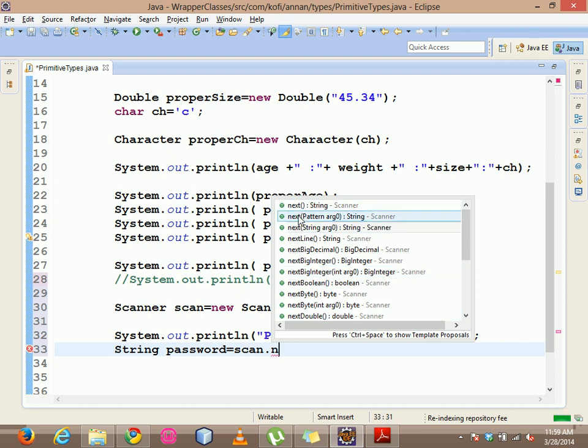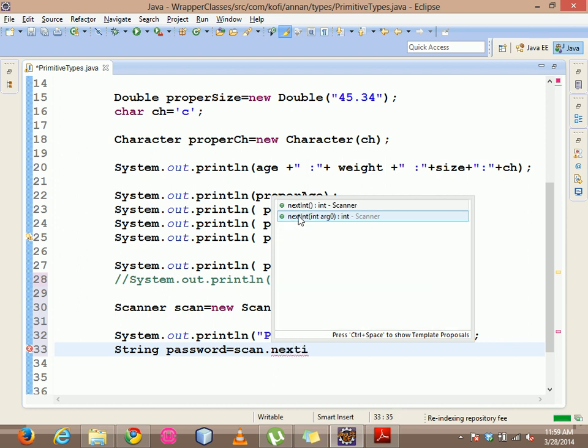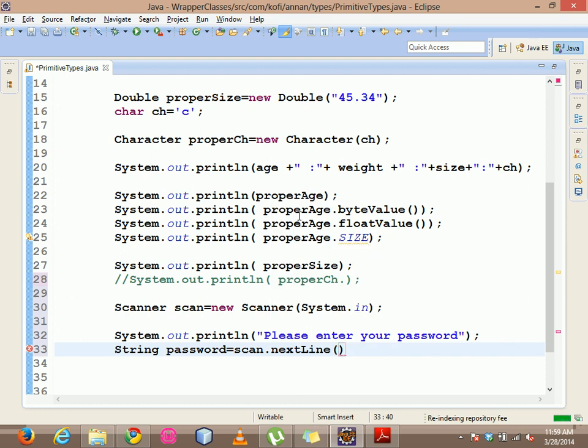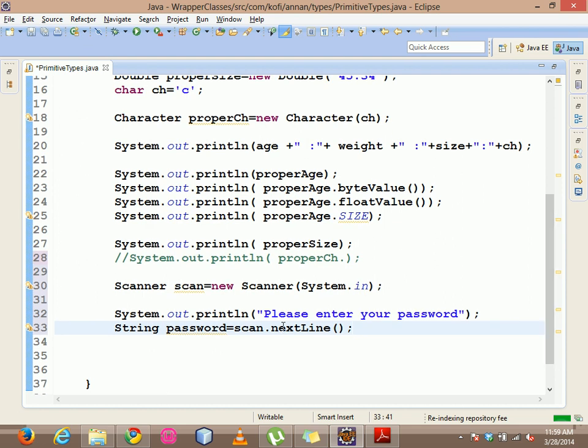This next. If you want to capture an integer, you have nextInt. This one returns what? An integer. If you want to capture a float, nextFloat. If you want to capture a double, nextDouble. At the moment, I just want to capture a string. So I can either use nextLine or next. Let me use nextLine. So this one, just read it. Then for the start, I'll comment these out.